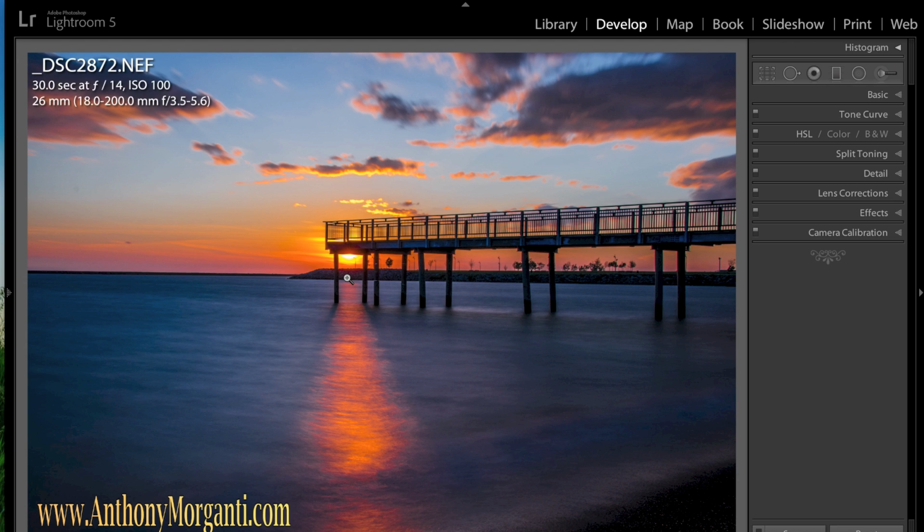And this was a really long exposure. I hit the I key on the keyboard. It was a 30-second exposure. I used an ND filter, and that smoothed out the water. And I have articles on my website about ND filters and stuff. You could check that out.